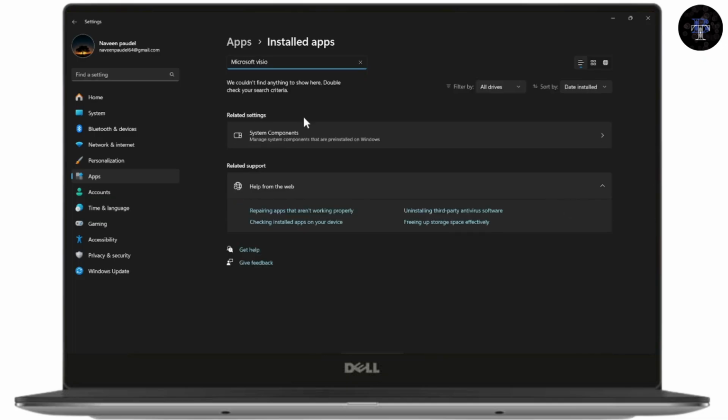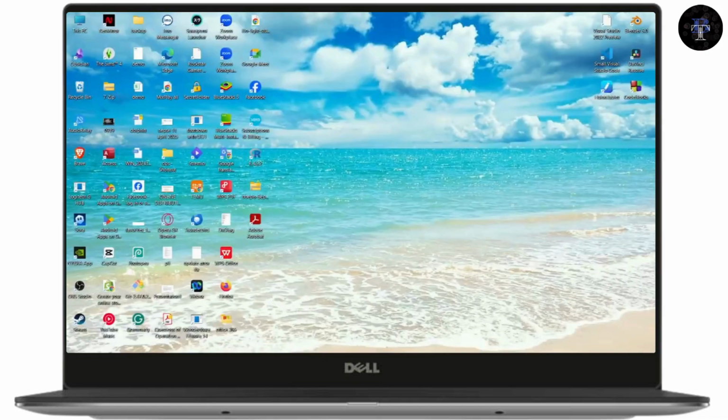So in my case, I don't have any application named Microsoft Visio, but if you have, then you just need to go with the application, go with the right side, three dots, and then go with uninstall. After uninstalling, now let's start.